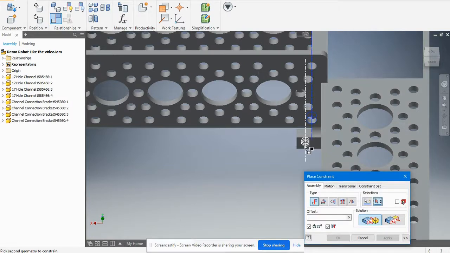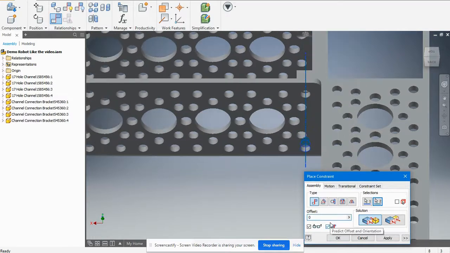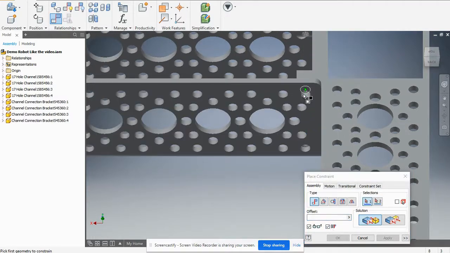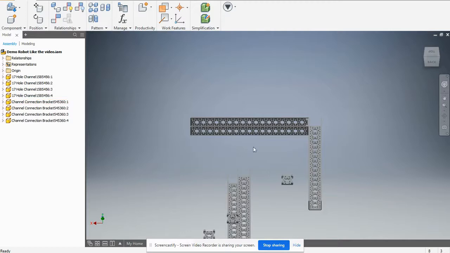We're going to click on that bottom left hole, and that'll just go to the bottom right hole, and that'll go to the bottom hole on the bracket. We're going to set the offset to 0. And that should be straight, but just to be safe, you could do another hole so it doesn't move. That should be 0, and then you can hit OK. So that's basically the process.